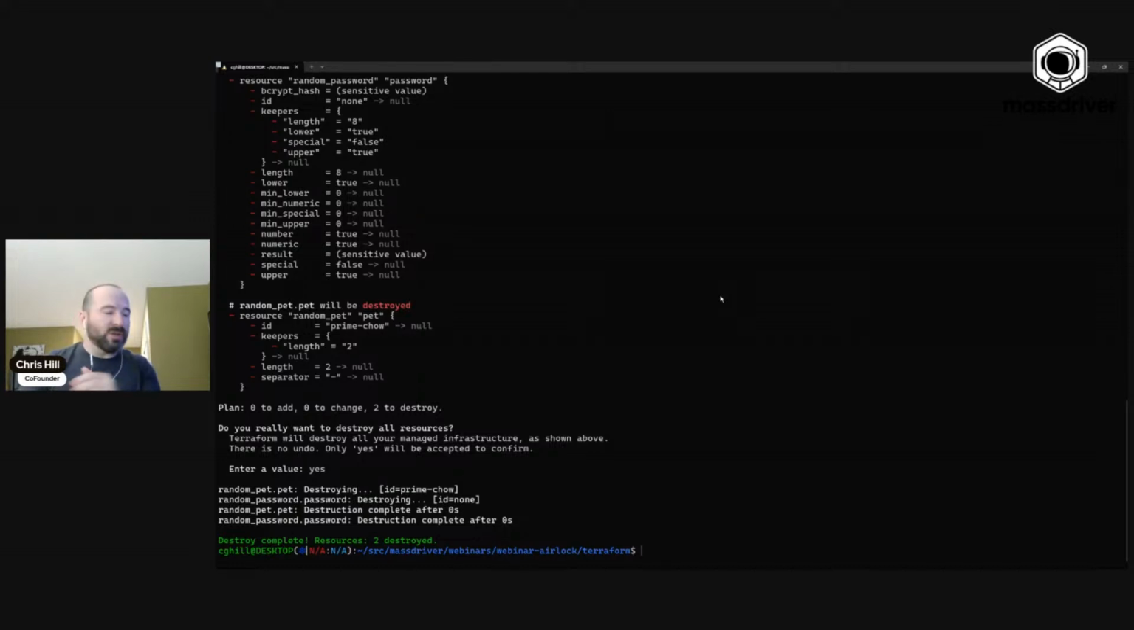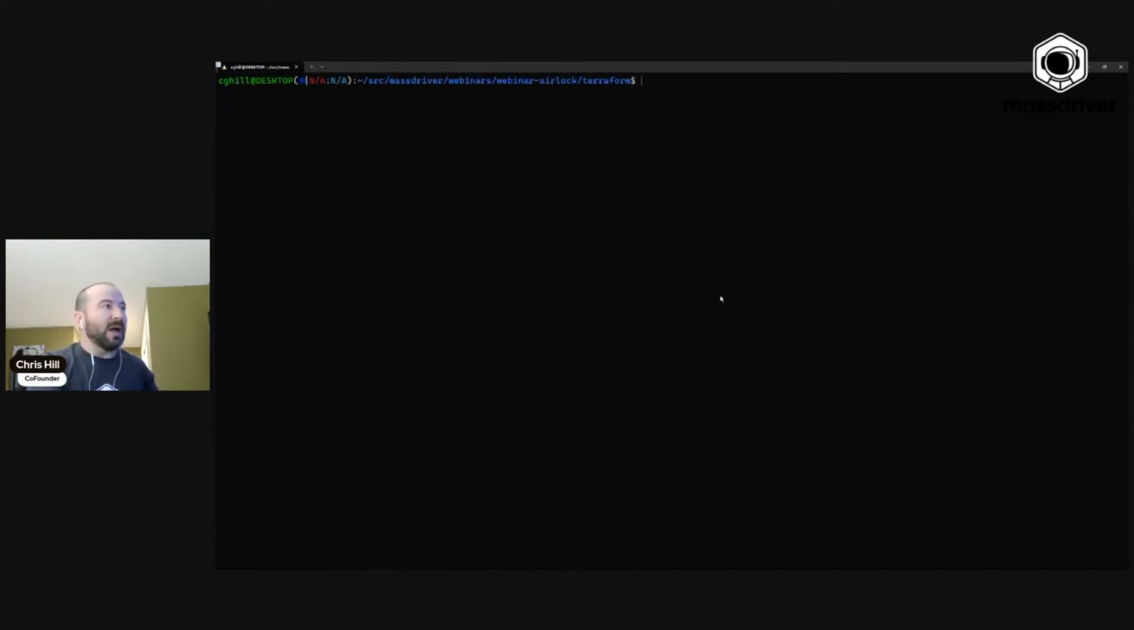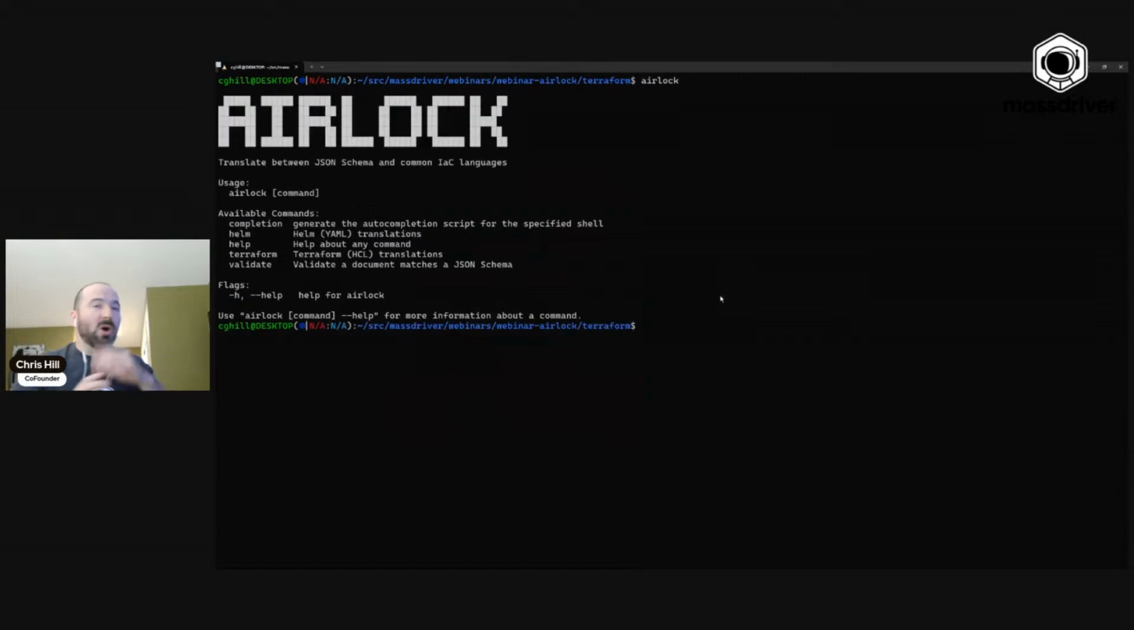And so we're going to be using the Airlock CLI for this. So this is already downloaded. I already have it on my system. If you need Airlock, you can download it from the releases page on the repository. And you'll see right now we have specifically two IAC tools that we have commands for. One is Helm and one is Terraform. And so for this first one, we're going to be using the Terraform one.